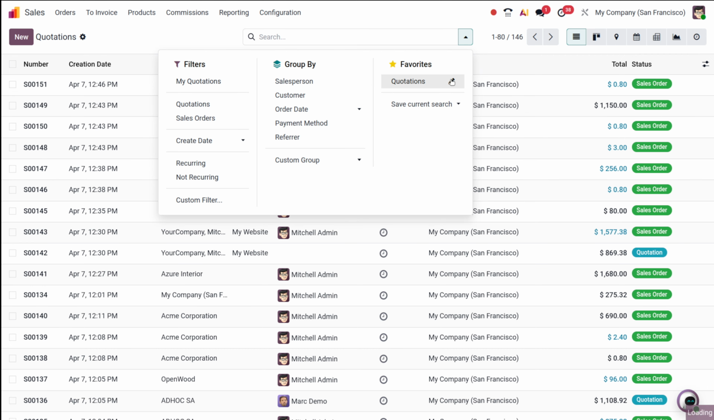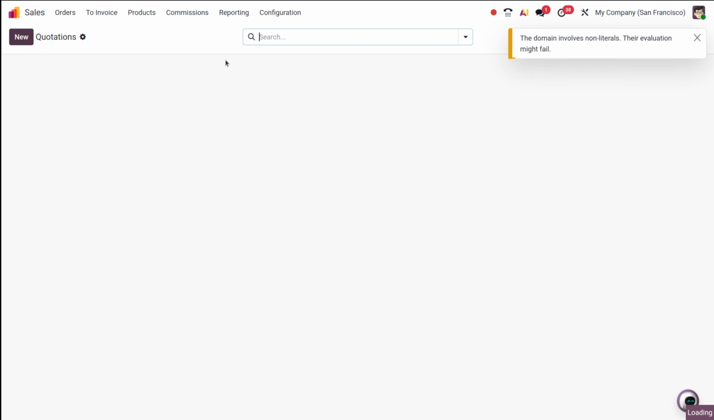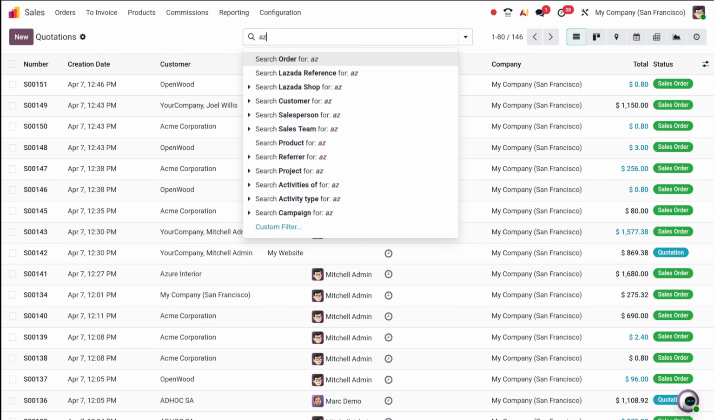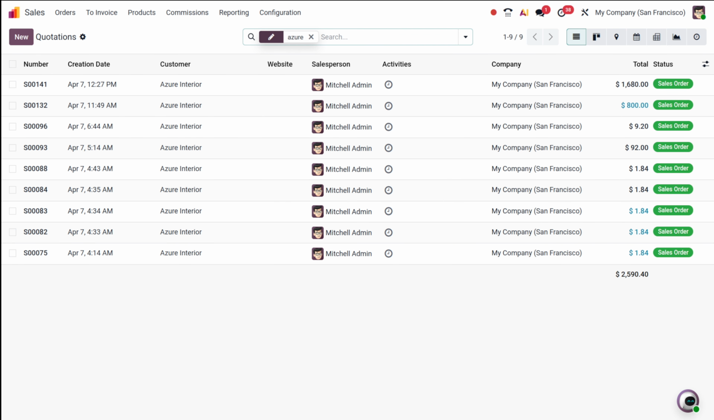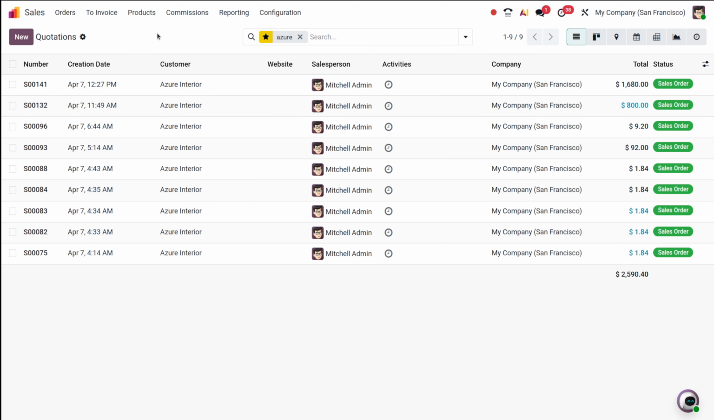So here you can edit the filter. Okay, or simply, as I said before, I'll search for Azure. And here I'm saving the current search, so it comes as quotation. So now this has become the default one because I've marked it as favorite. So that's possible for you all to set it as a default search and mark it as favorite so that you can use it later.